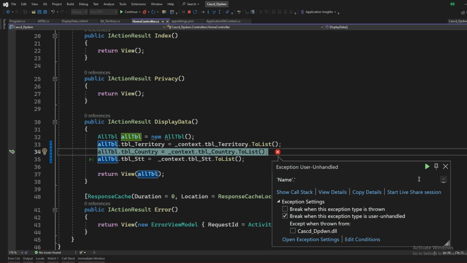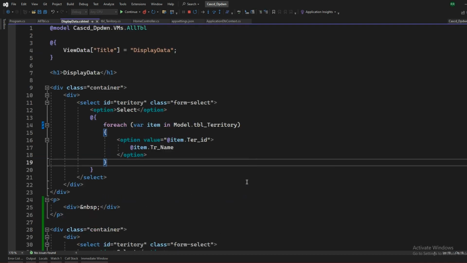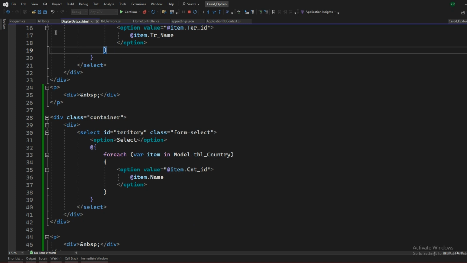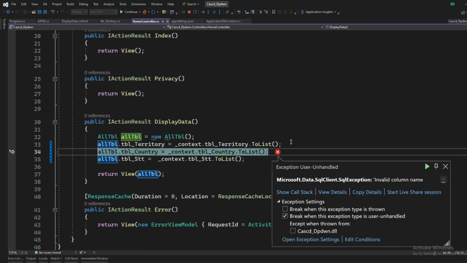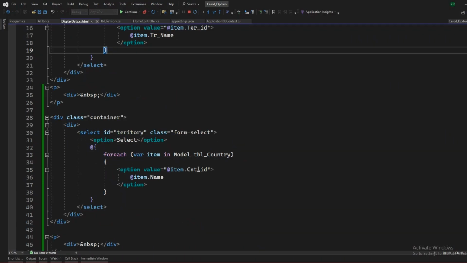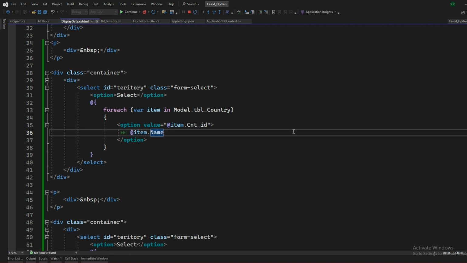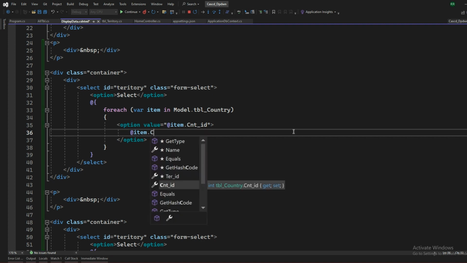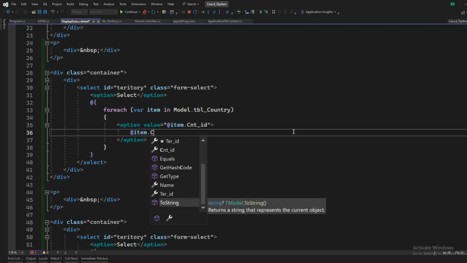Okay, so there is an invalid column name. Which column name? Name. All right, let's go to our display data. Where did it show the program error? It said TBL country. So what do we have in the country name? It's CN name and ST name. All right, we'll change that to CN name dot CN name.